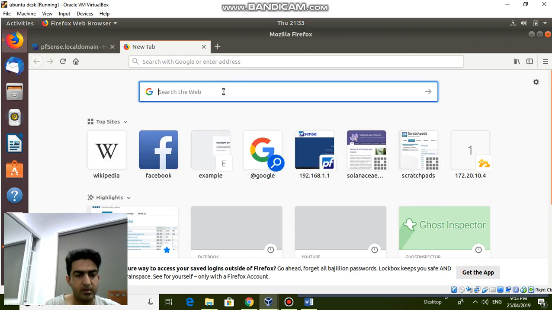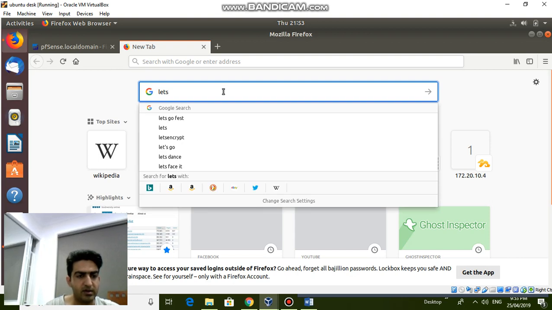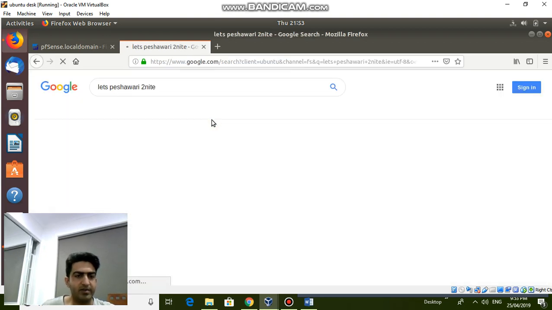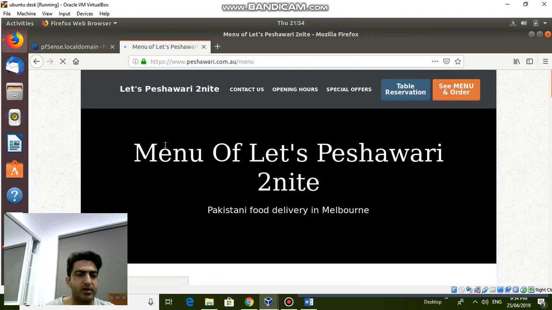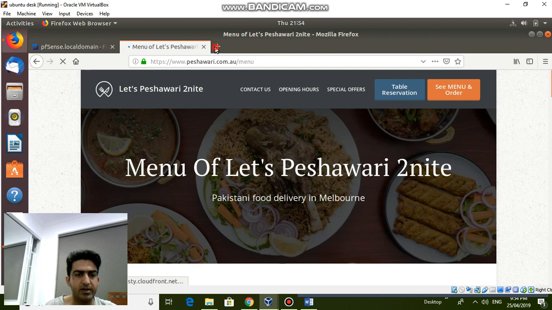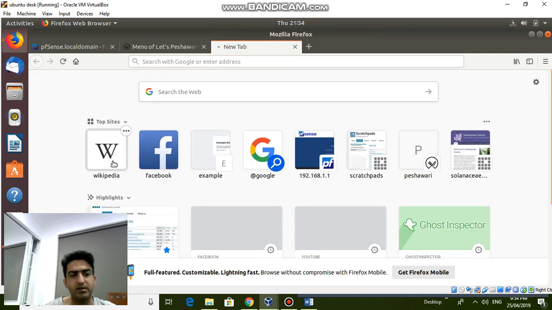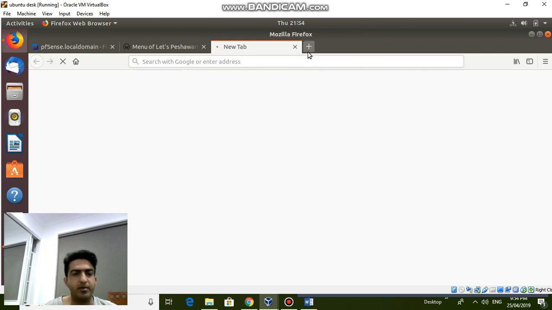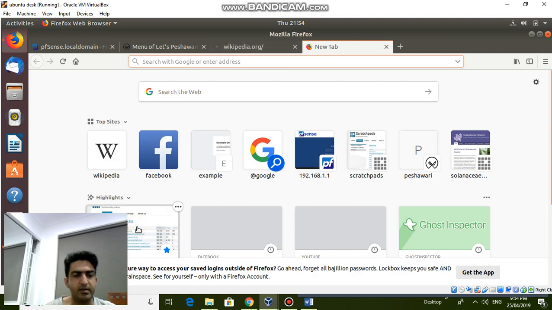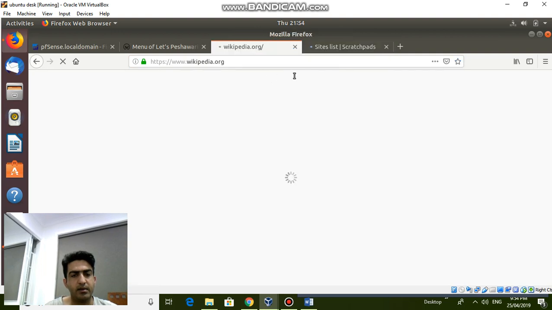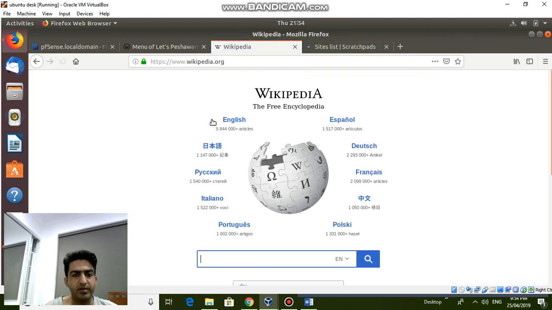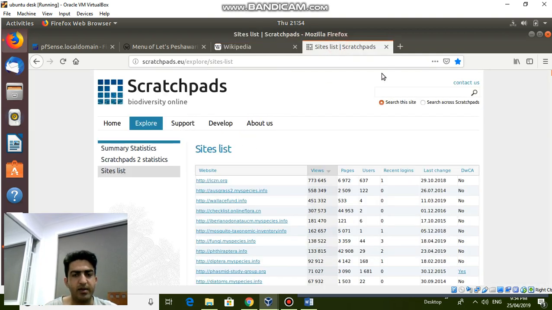The first one is the restaurant website, and this is working at the moment. The website is being loaded. The second one is the Wikipedia website, www.wikipedia.com, which is working. The third one is any HTTP website. It might take a few more seconds to load up. Yeah, here you go. This is the HTTP website.